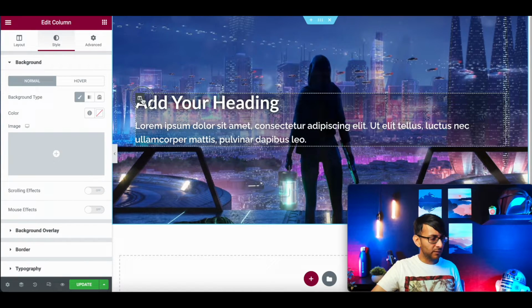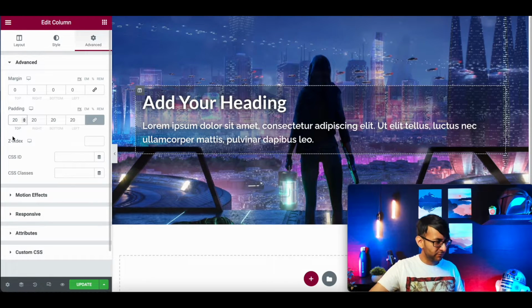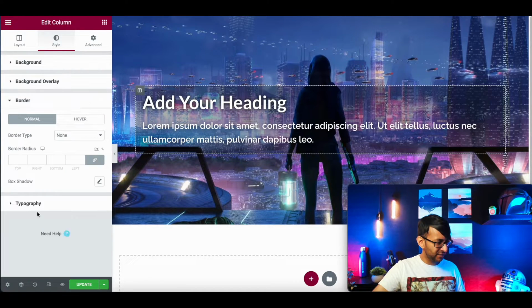And while we're in the column, we might as well do a bit of resizing here as well. So let's go to advanced, and for the padding, I'm going to go with about 20, so I get a bit of padding around there. I'm going to go to the style, go to border, and give it about 15, so we get a bit of curvature around it.